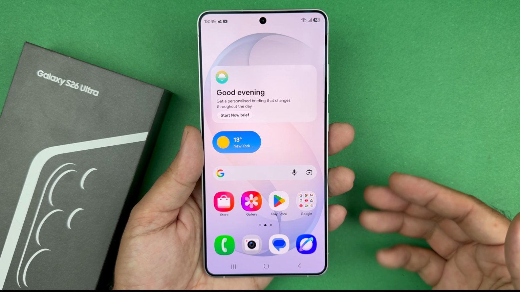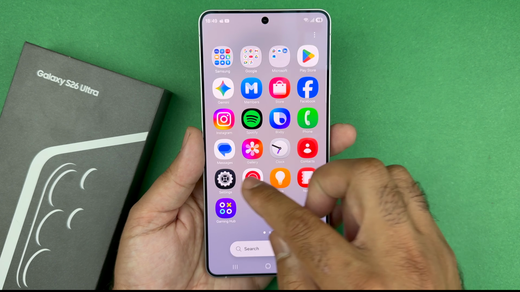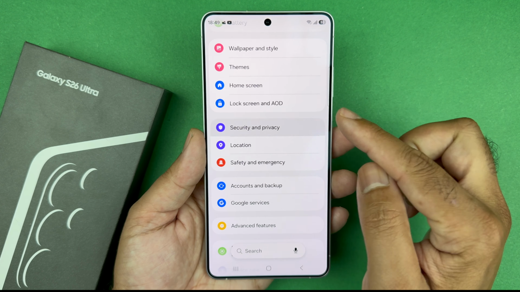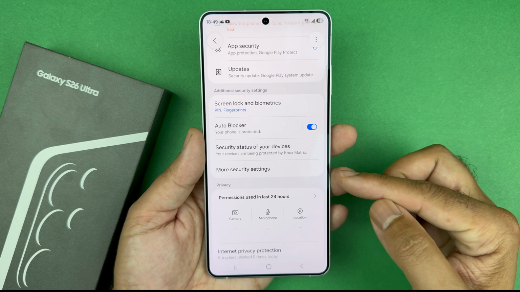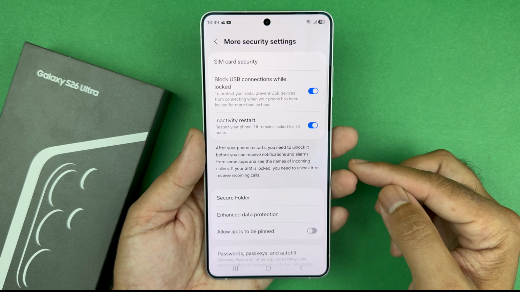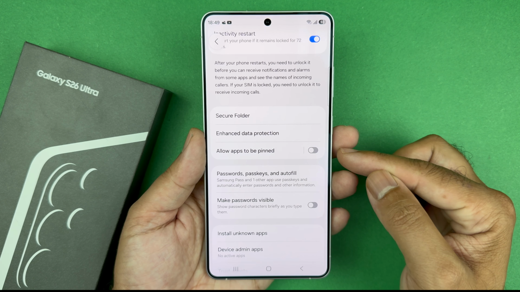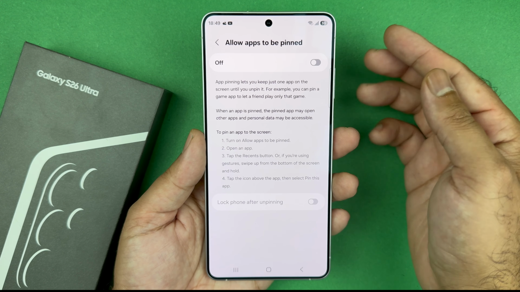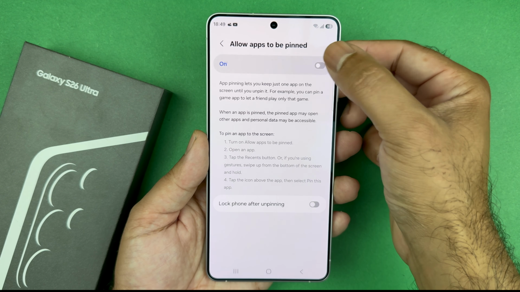To pin apps, all you have to do is go into your settings, scroll down towards security and privacy, and then scroll down and choose more security settings. Then scroll down and find the option allow apps to be pinned. Tap on that and ensure that you have enabled that particular option.